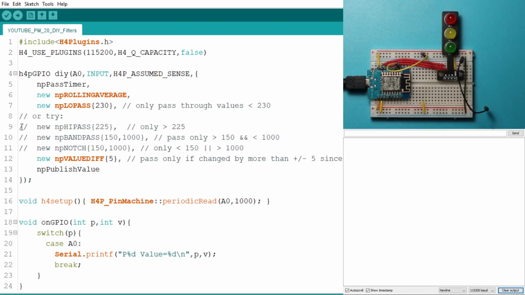We'll look at some variations of it in a minute, but we then pass that to a node called value diff, and that value there is the little hysteresis value, and that says only pass value through if it's different from the previous by more than this hysteresis value. So just a quick recap of what we do there.